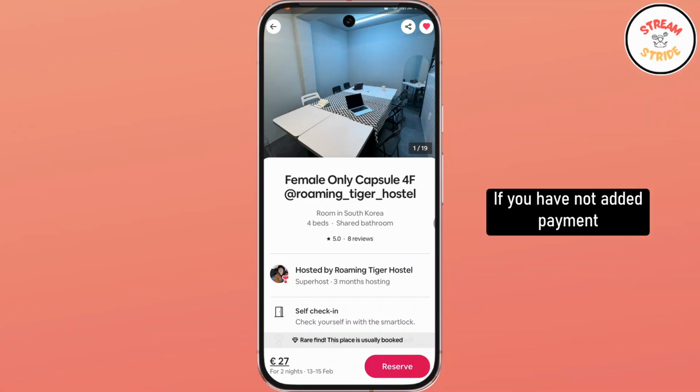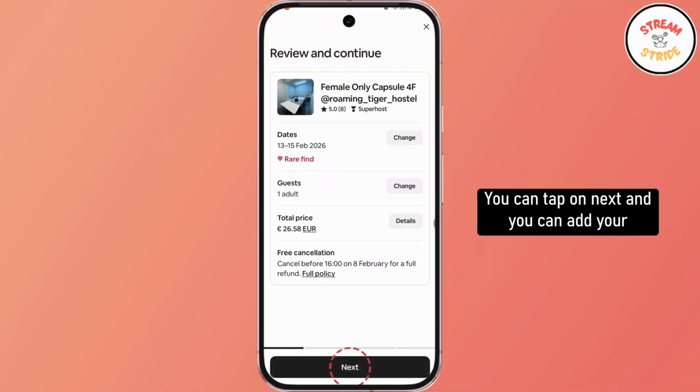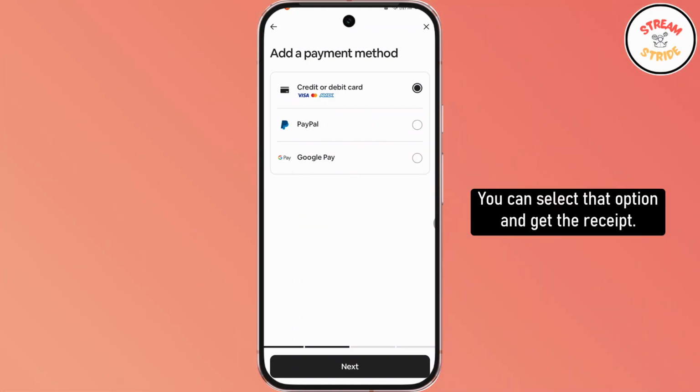If you have not added a payment method, you can tap on reserve. After that, go on with the process of payment. You can tap on next and you can add your credit, debit, PayPal, etc. And you should be finding an option called receipt or invoice. You can select that option and get the receipt.